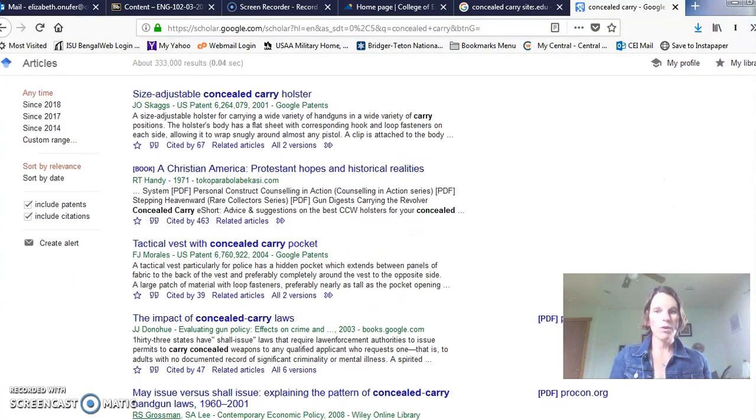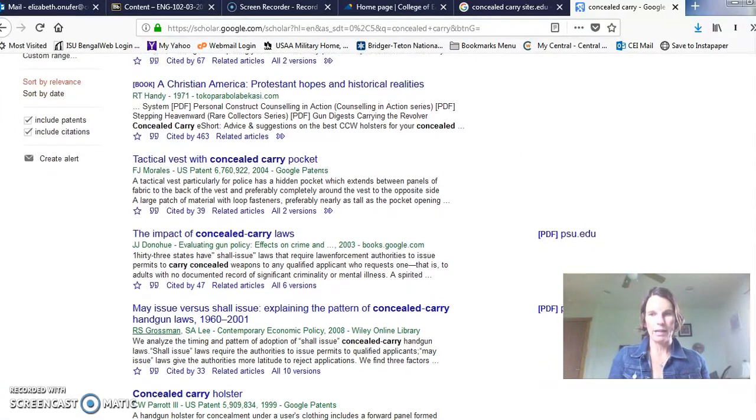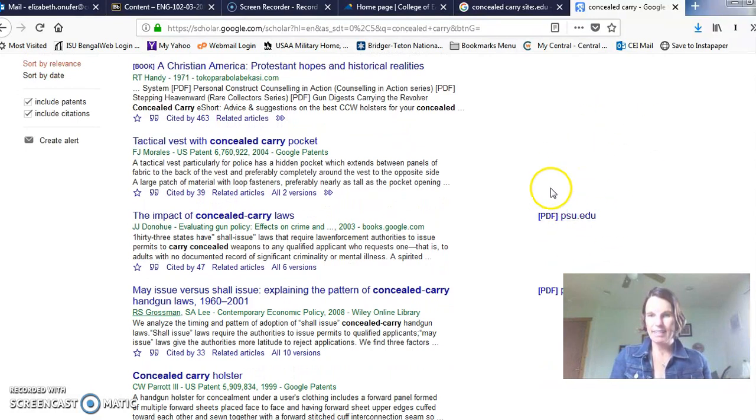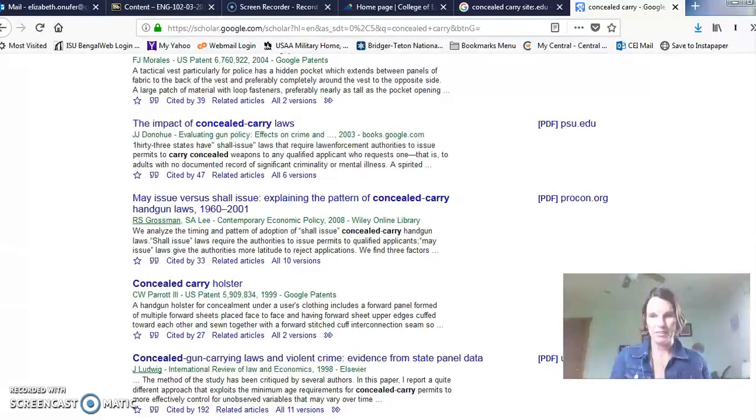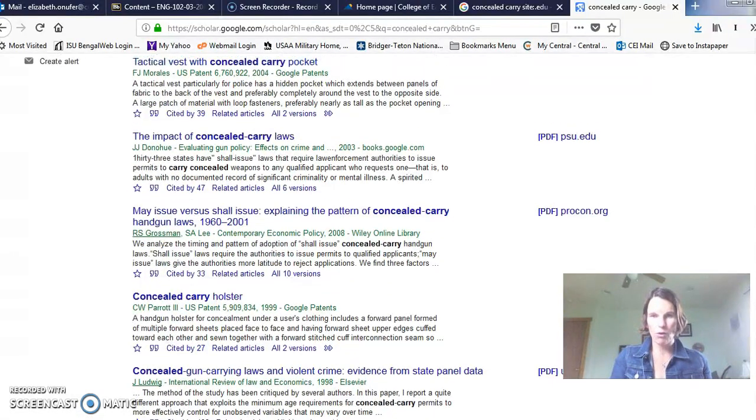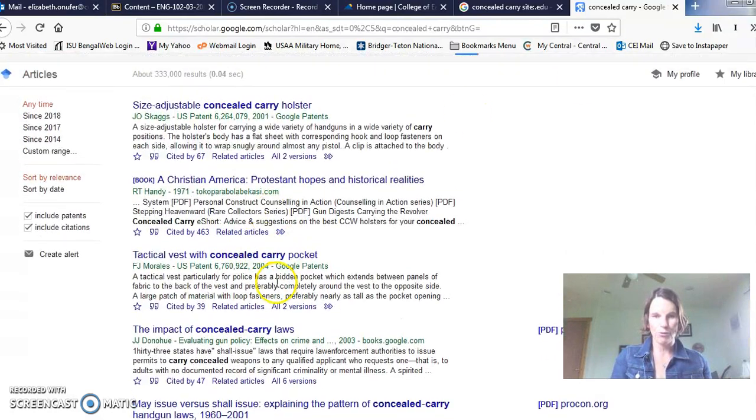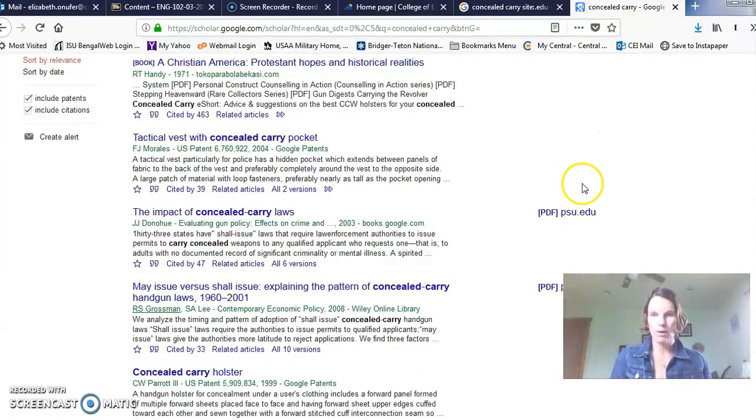The problem that we run into with Google Scholar is that unless it has this little PDF over here, I do not have access to it through Google Scholar itself, okay? So you'll see that quite a number of these, like these first three, I see them, they may be great for me, but I don't have access to them right now. So if I have a little PDF, then yes.